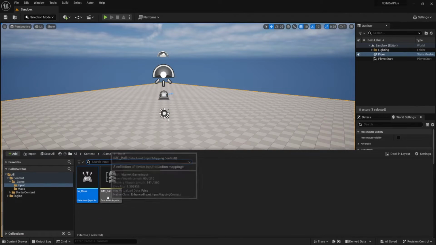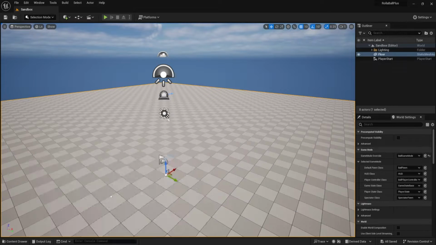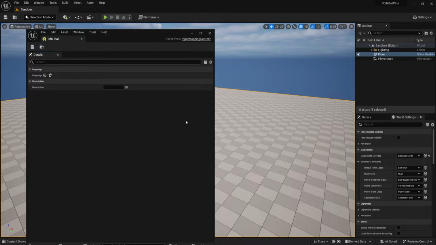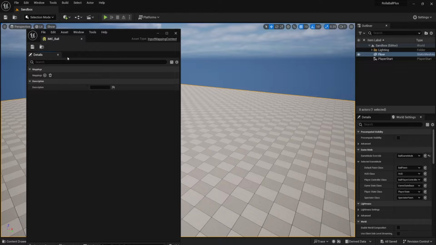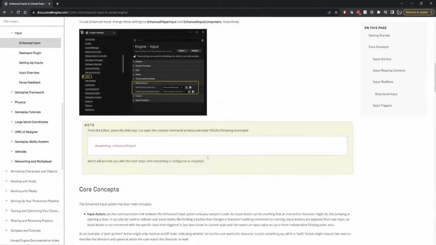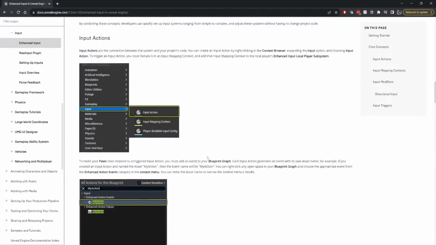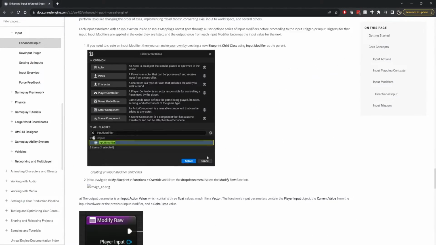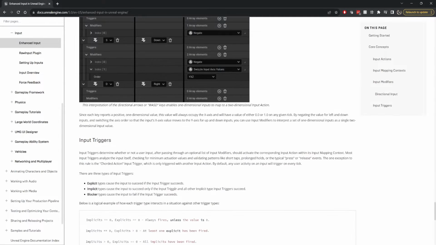So if I come over here and I open up my IMC_ball, there's no mappings by default. Now, before I start building this, I want to show you where you can find more information about this, because it's going to seem like a lot and it's going to seem like I'm pulling it out of nowhere. Well, it's actually just pulled from the documentation. If you go over to Docs Unreal, this link may change depending on newer versions of Unreal. But if you scroll down, this is where I got this information. Down at the bottom, you can see a lot of extra information if you want to know.